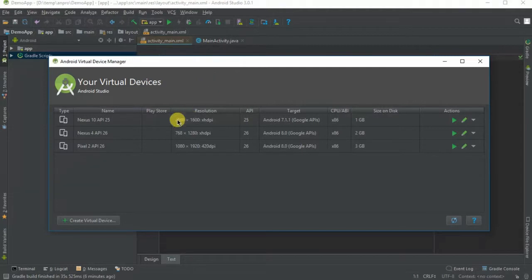Now look at the virtual devices. I have three virtual devices: Pixel 2, Nexus 4 and Nexus 10. If you are thinking that these are real phones, obviously not. These are virtual phones. I can't hold this phone, but I can use it. These are software configurations like Android. Let me run a virtual device and show you how it runs.